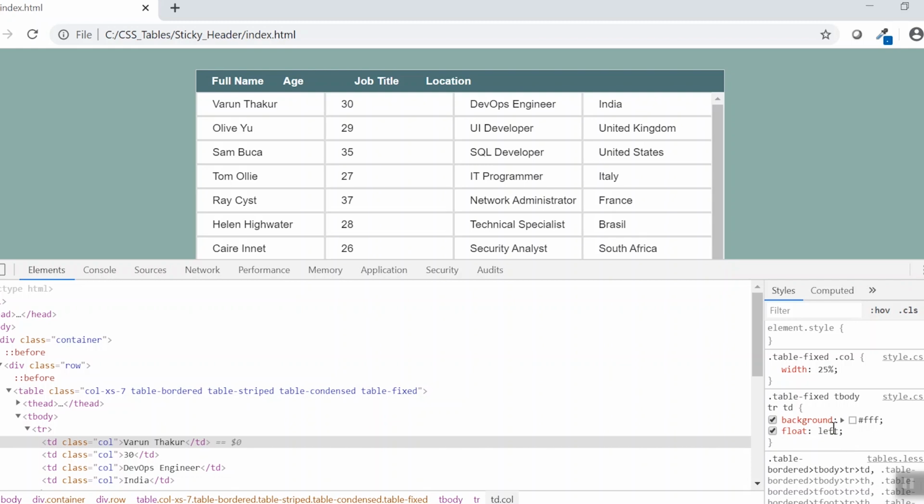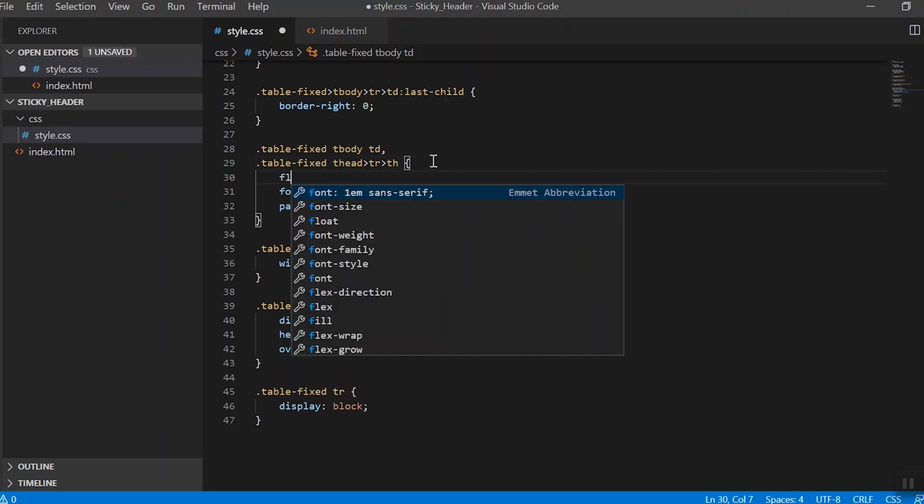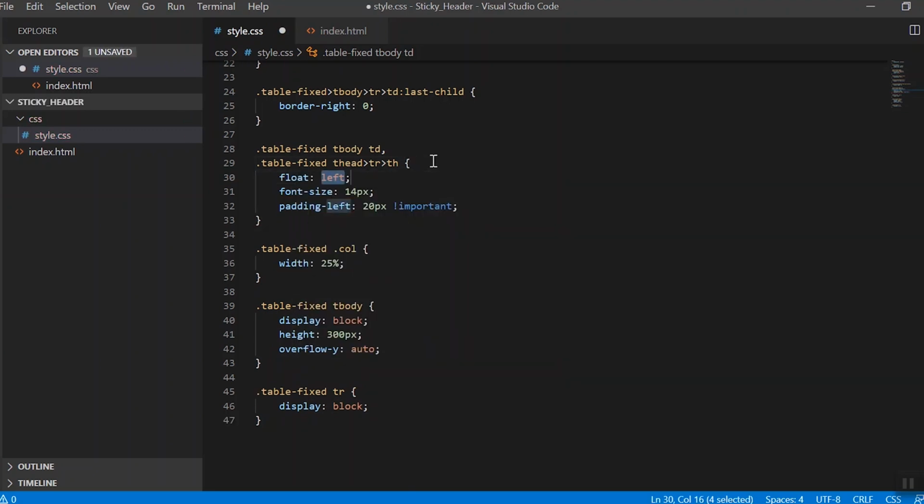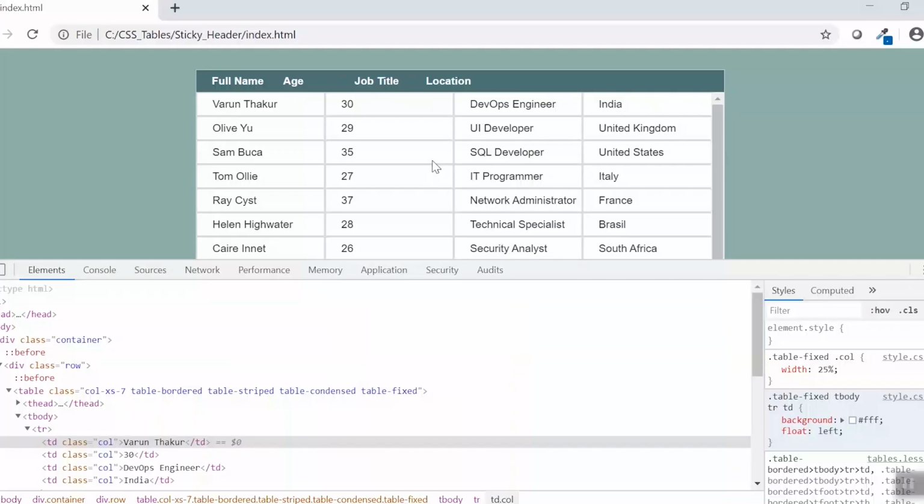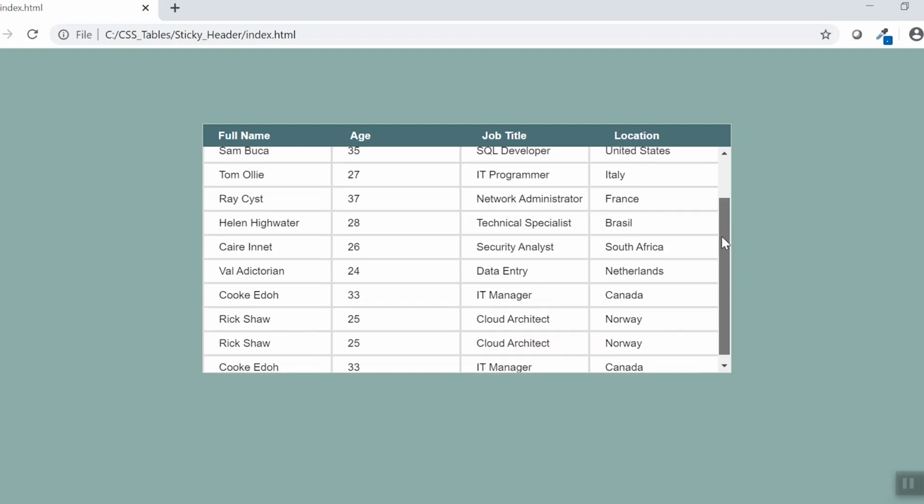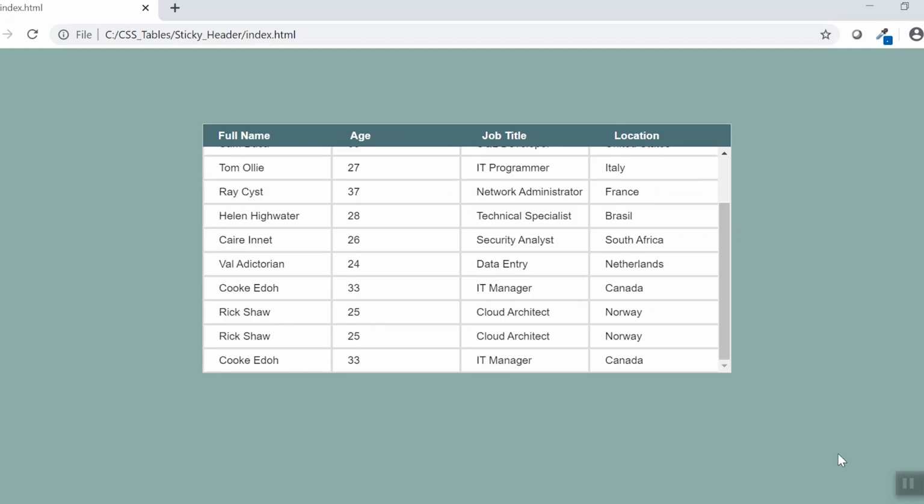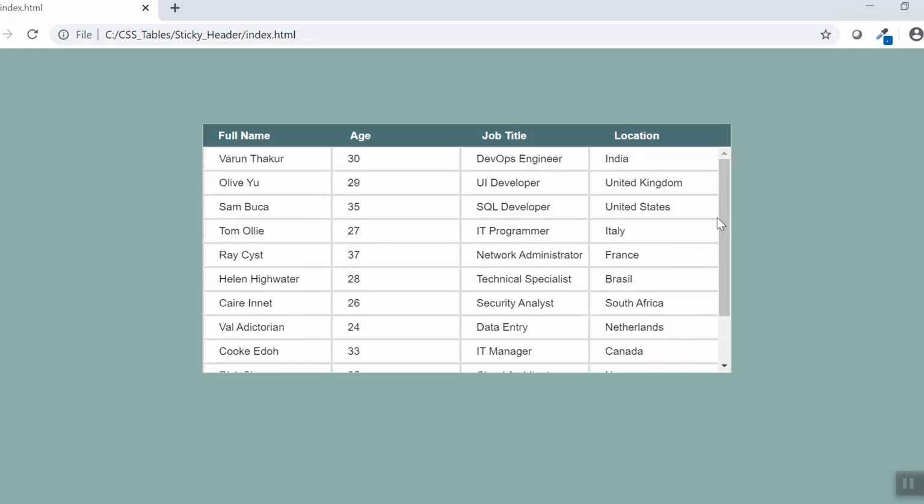Let us take this and add it to our CSS. Here we need to add float left. Let us go back to the browser, refresh, scroll down. Yes, it is done. So it is very easy, and by adding few lines of CSS code, your job is done.